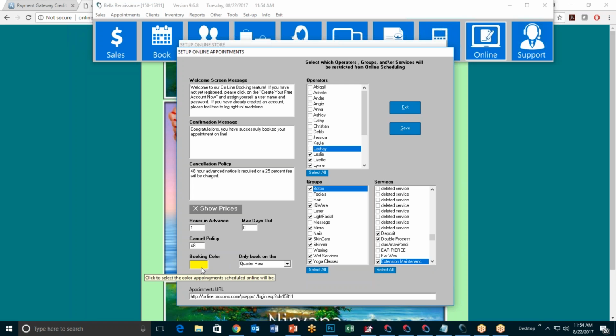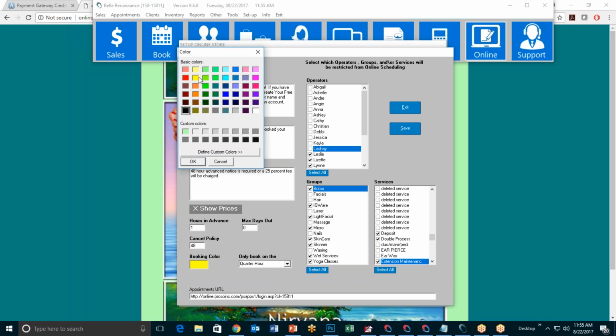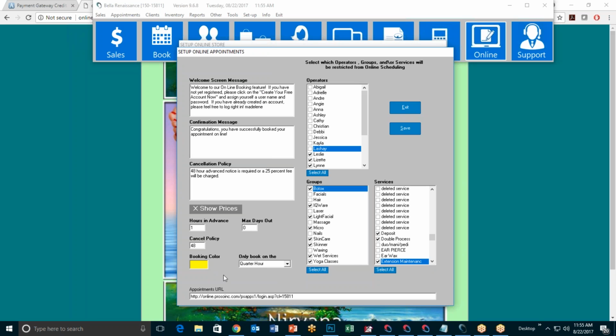Next, the booking color. When somebody books an appointment online, it's going to be whatever color you've chosen here, and you can click on that box and choose whatever color you'd like. Again, remember, on the appointment book, the words are in black. So make sure that your booking color, whatever it is, has contrast with black. Don't make it a dark purple. You won't be able to read what the appointments are. But something like this, for instance, they would. So you just click on that box, choose the color you want, and hit OK.